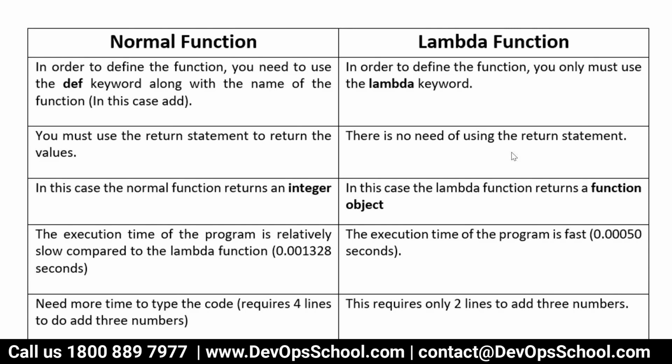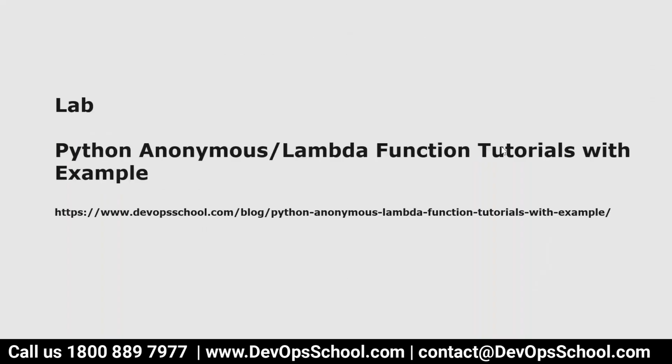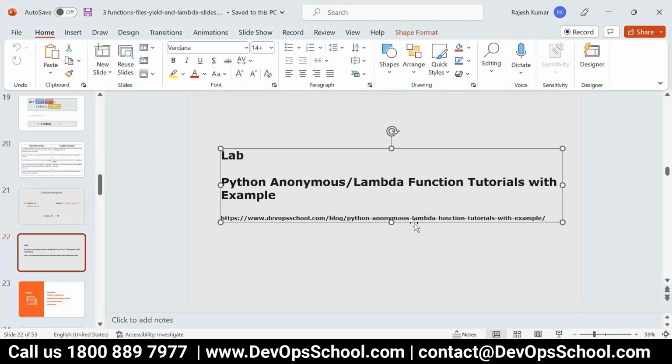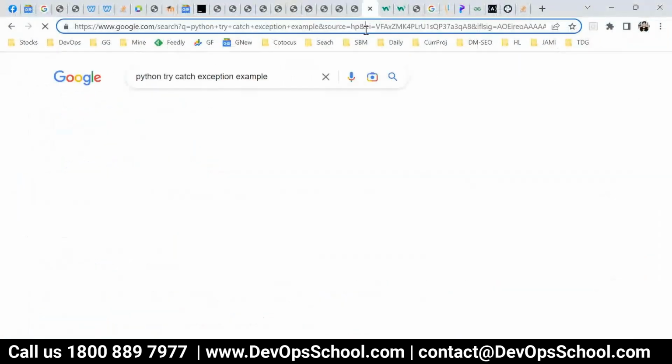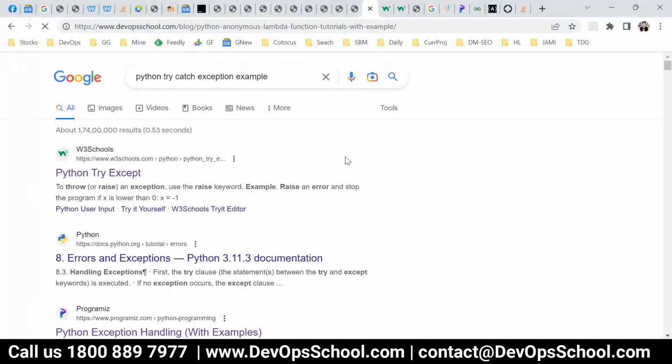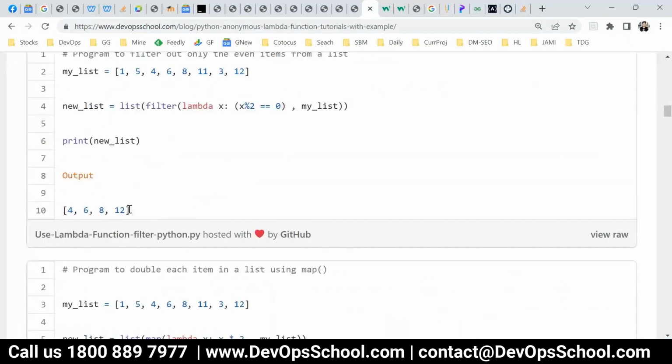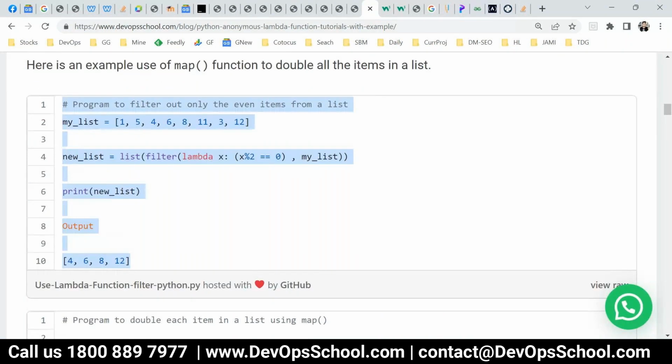Here, just 1 or 2 lines will work for you. So it requires only 2 lines to add 3 numbers. So this is what you have with lambda functions. Let me show you an example for it. So this is the tutorial dedicated to this, and here is one simple example.